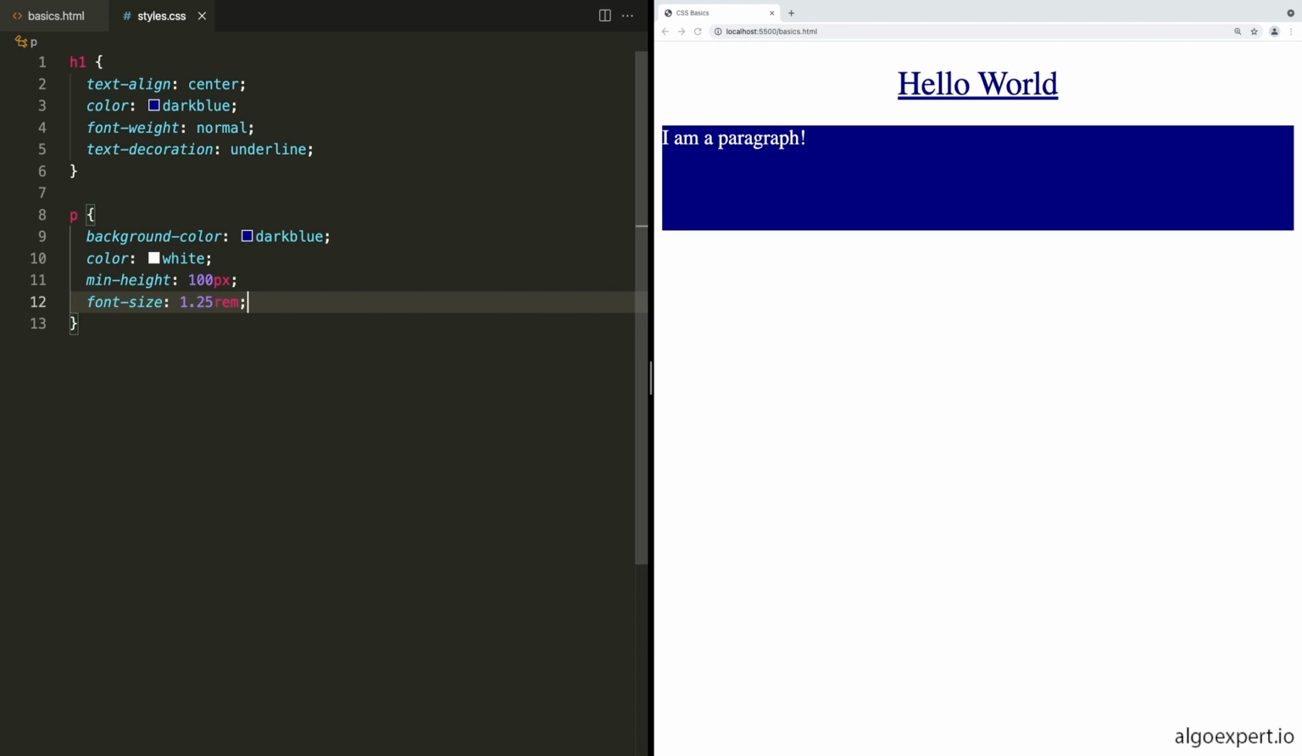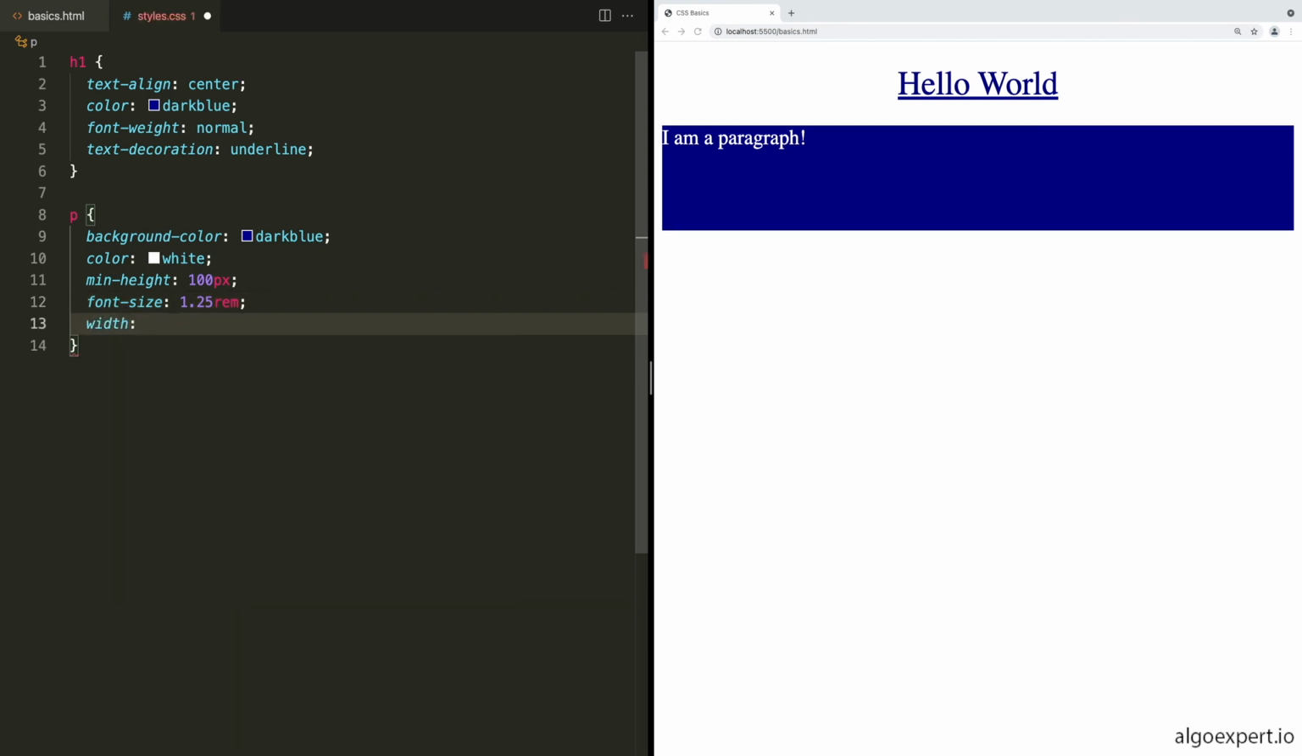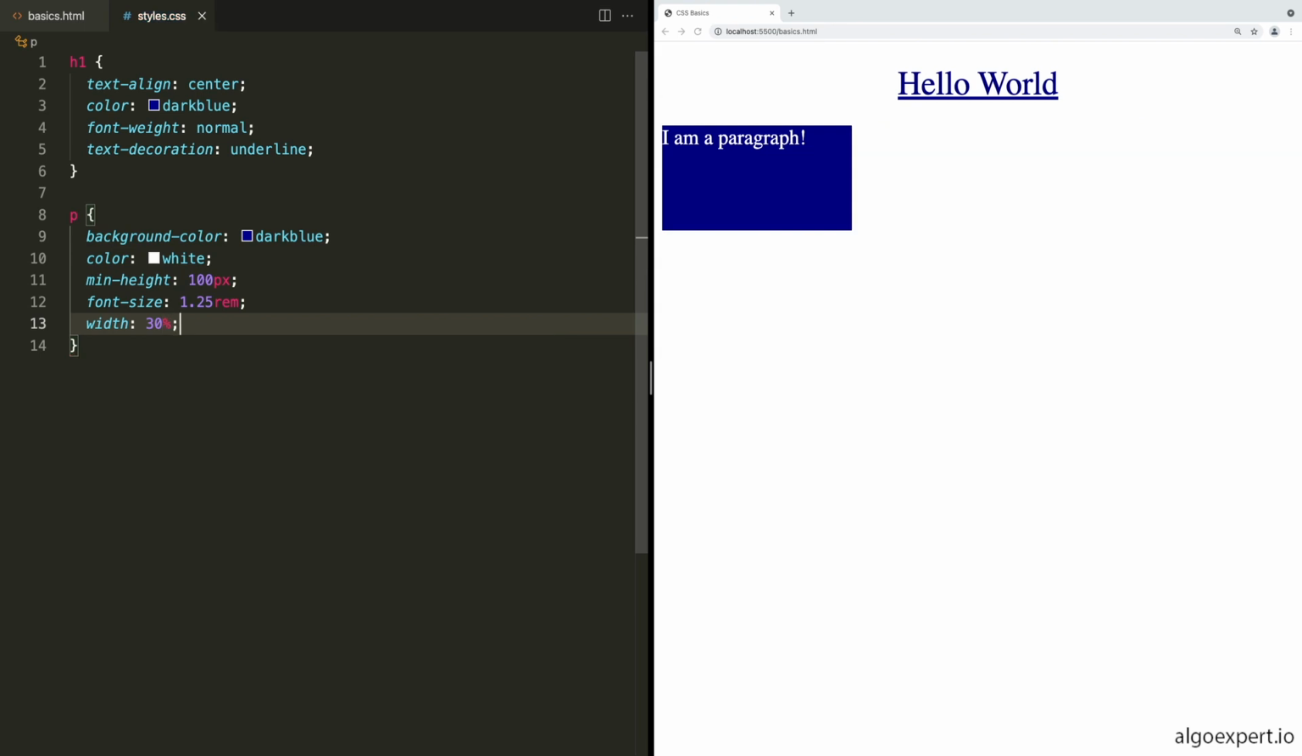And then maybe we also want to change the width of this. So we could say width, and let's just make it 30%. So this will do 30% of the size of its parent, which in this case happens to be the body. So it is 30% the size of the entire page.